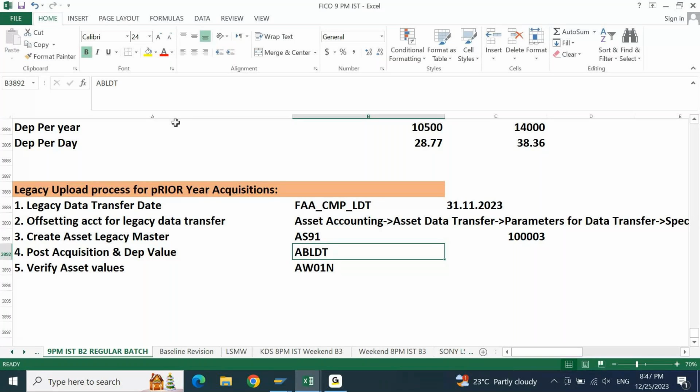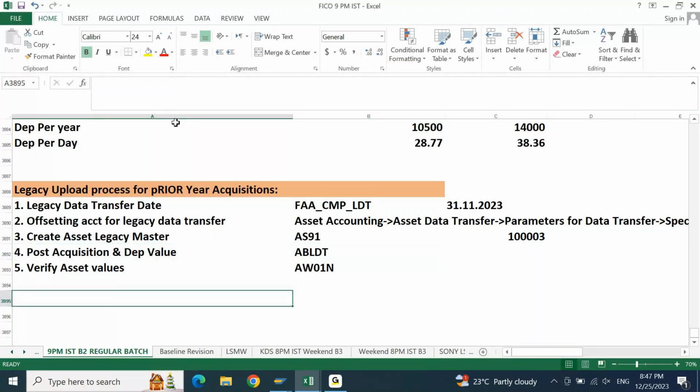Now, what you need to do here is you have to update the accounting entry also. Which accounting entry the system is going to generate when you put legacy data upload for current year acquisition. Similarly, the accounting entry for legacy data for prior year acquisition. With this, your legacy data upload for fixed asset current year and prior year is completed.